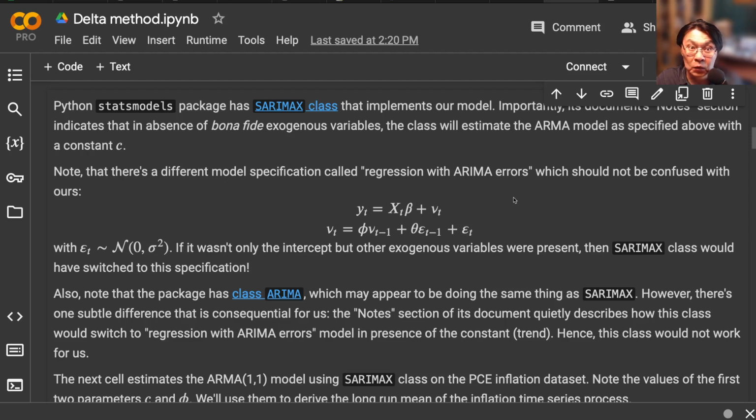So what will class ARMA do? It will say, well, this is my exogenous variable here, and then this is my model, right? But then my errors are going to be ARMA. That's why it's called regression. You see there's a regression part, but errors are ARMA. It is not the model which I'm trying to fit, right? That's why this class ARMA is not suitable for me from statsmodels.